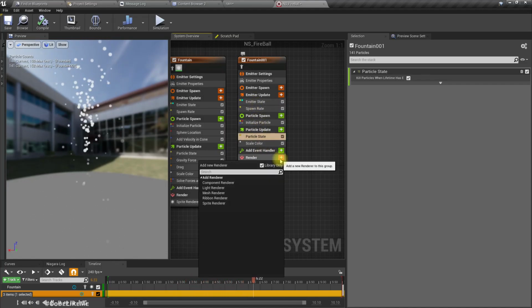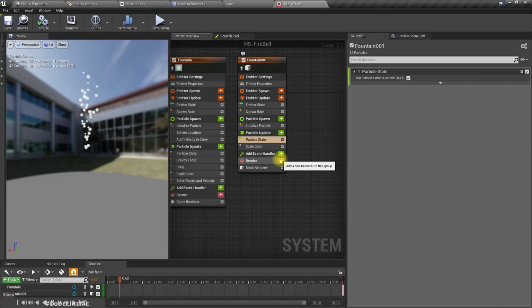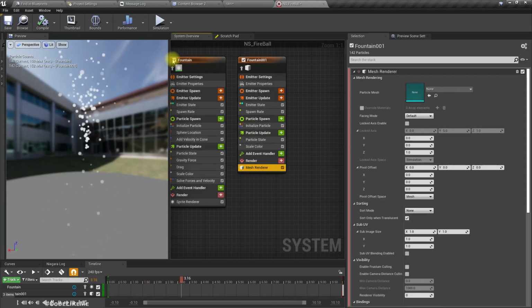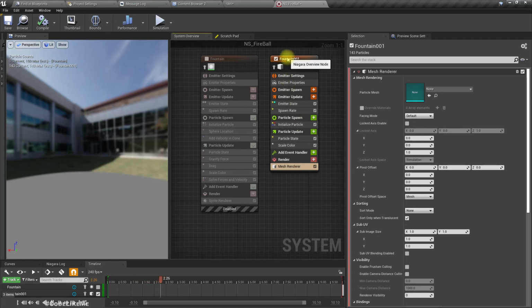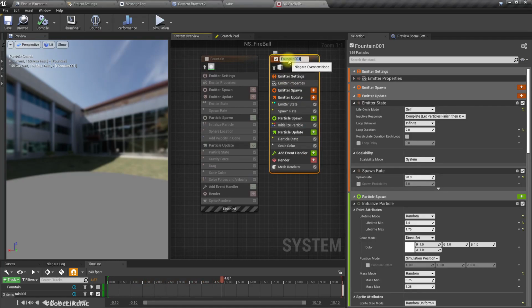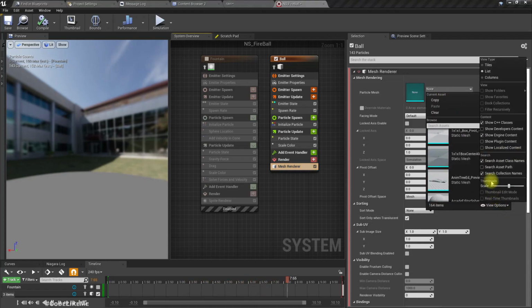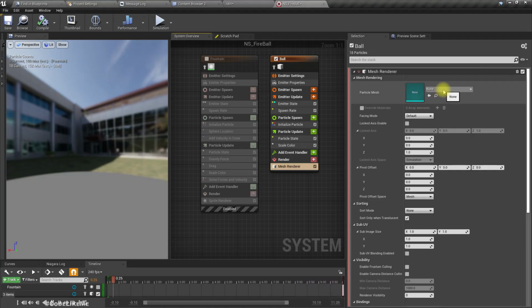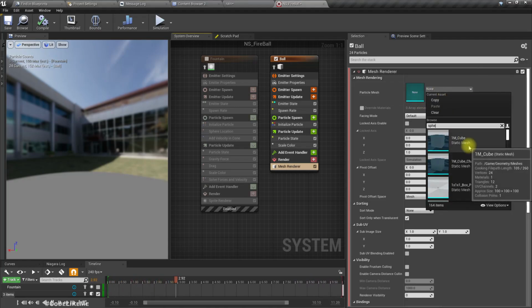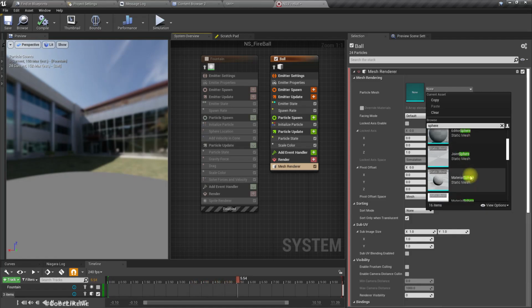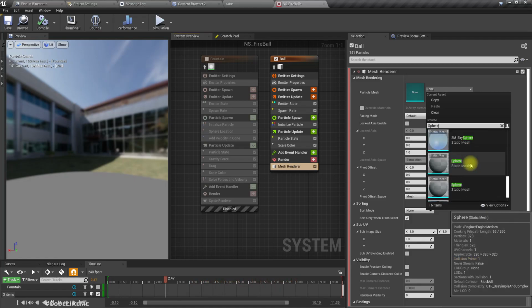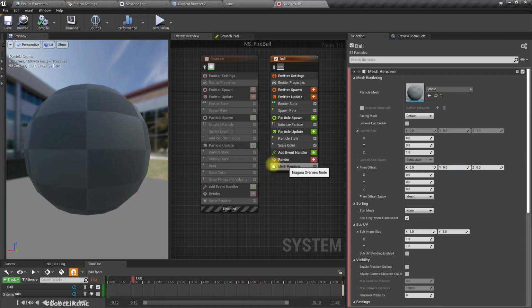Then I'll add a mesh renderer. Let me disable this fountain for now. I'll rename this. Right, so as the mesh, if you don't see any meshes, make sure to enable engine content, then you will see some meshes. I'm gonna use a sphere which is under engine meshes.